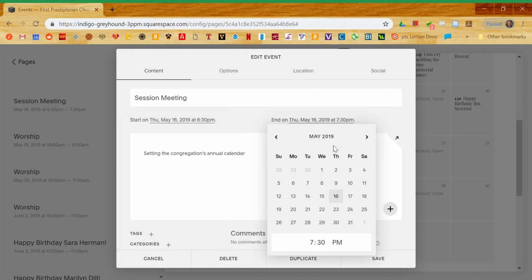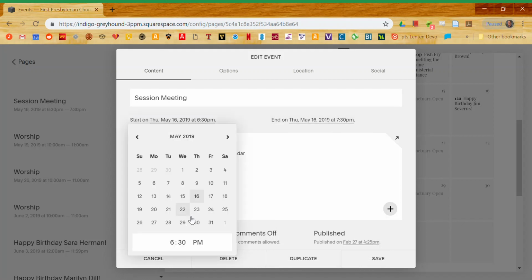The default setting is to have these two times set an hour apart. So our session meetings are going to be closer to 5:30. I'm going to put 5:30 in there, and we still want it to be PM. And you'll notice that it has automatically adjusted this end time to be 6:30 PM.